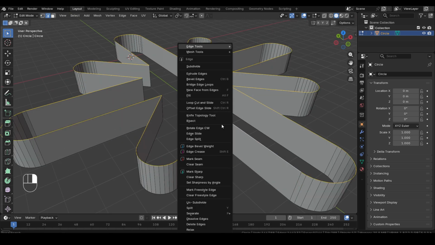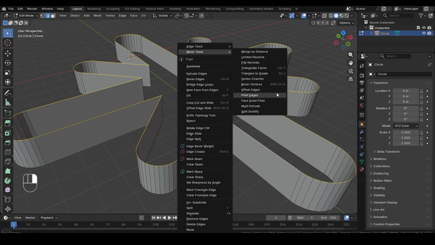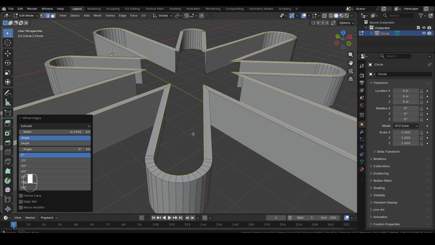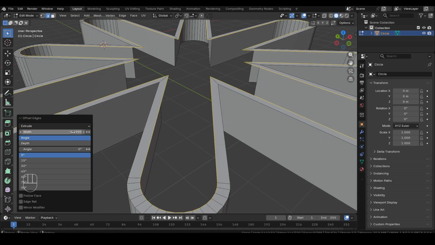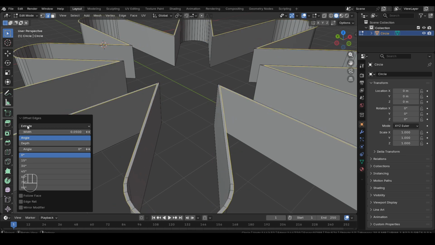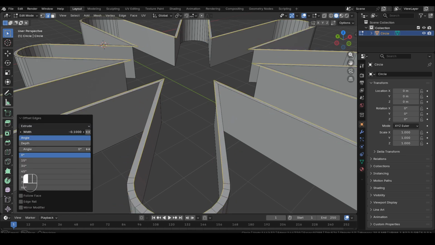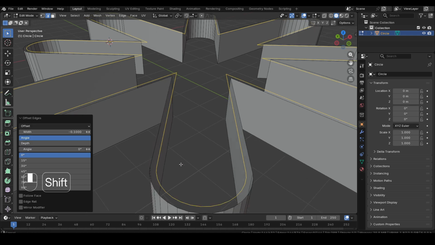In edit mode, I select an edge loop and choose the Offset Edges tool from those available for the Mesh Tools extension. In the lower left, the panel for this operator will appear, where we can specify the offset value and, most importantly, choose a mode between Offset, Extrude, and Move.